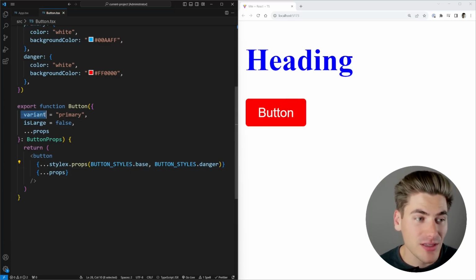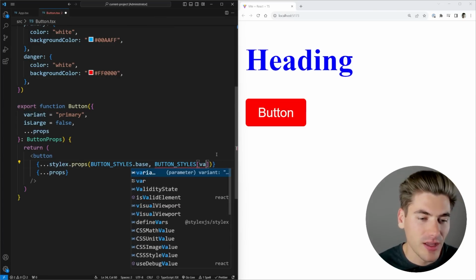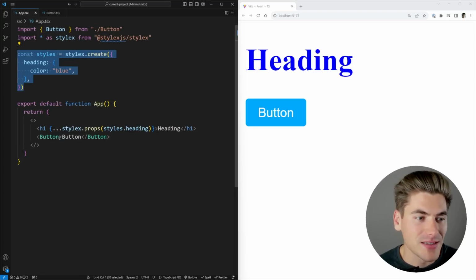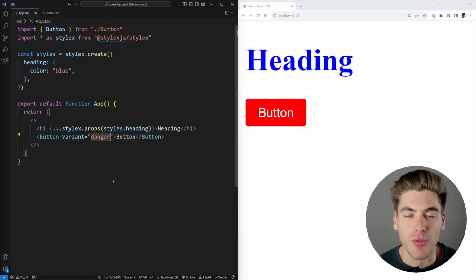And if I want to use this variable to determine which one I want, I can just come in here and use the simple bracket notation, pass in my variant, and now by default, the variant is primary. But if I pass in a prop here to say variant is equal to danger, you can now see my button has changed to that red color.